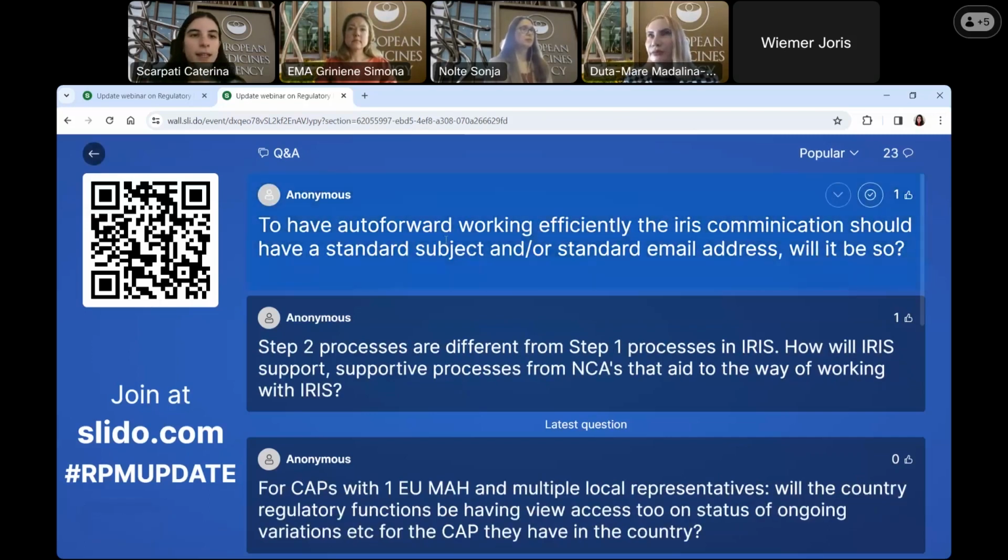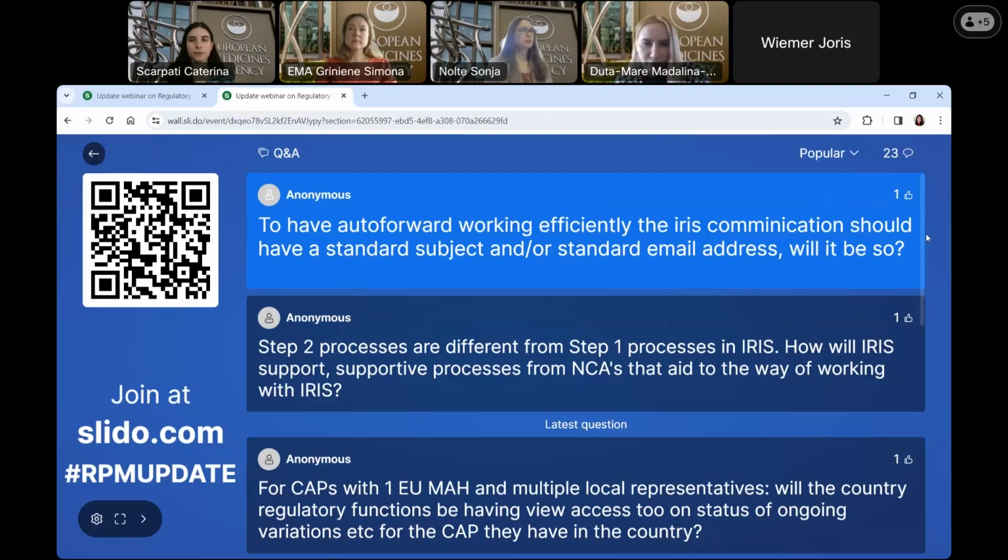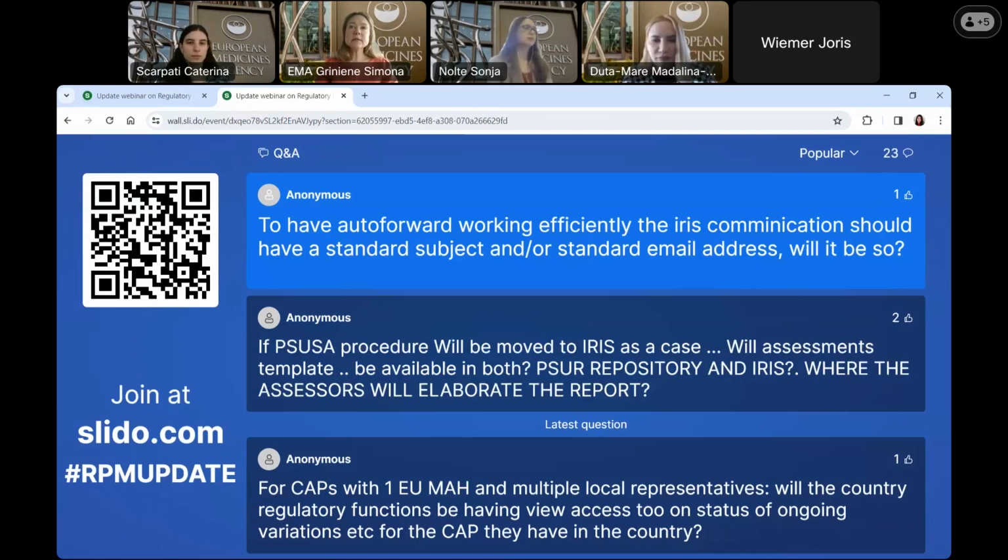Okay, thank you. Next, to have auto-forward working efficiently, the IRIS communication should have a standard subject and or a standard email address. I can take that as it was already presented on the slides. Yes, there is a standard email address from which all the communication will be sent to the industry. So you can set up auto-forward rules as well. And just maybe also to mention that, as we said, it contains IRIS tokens. So some kind of word as IRIS is also fixed within the email subject.